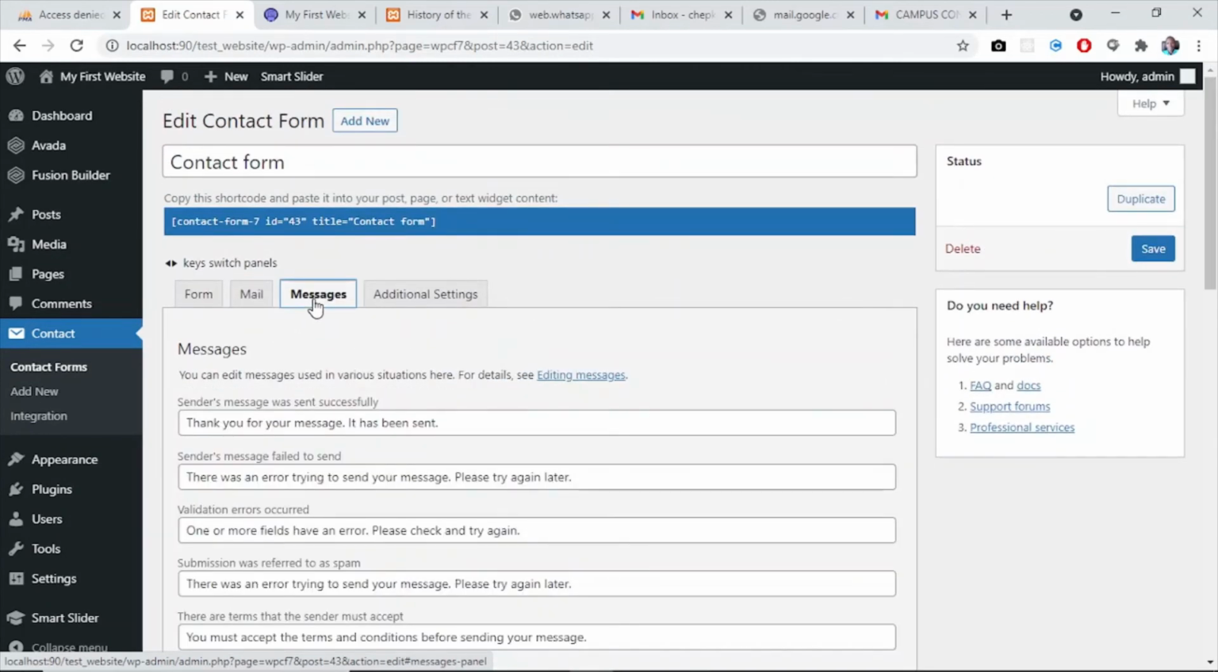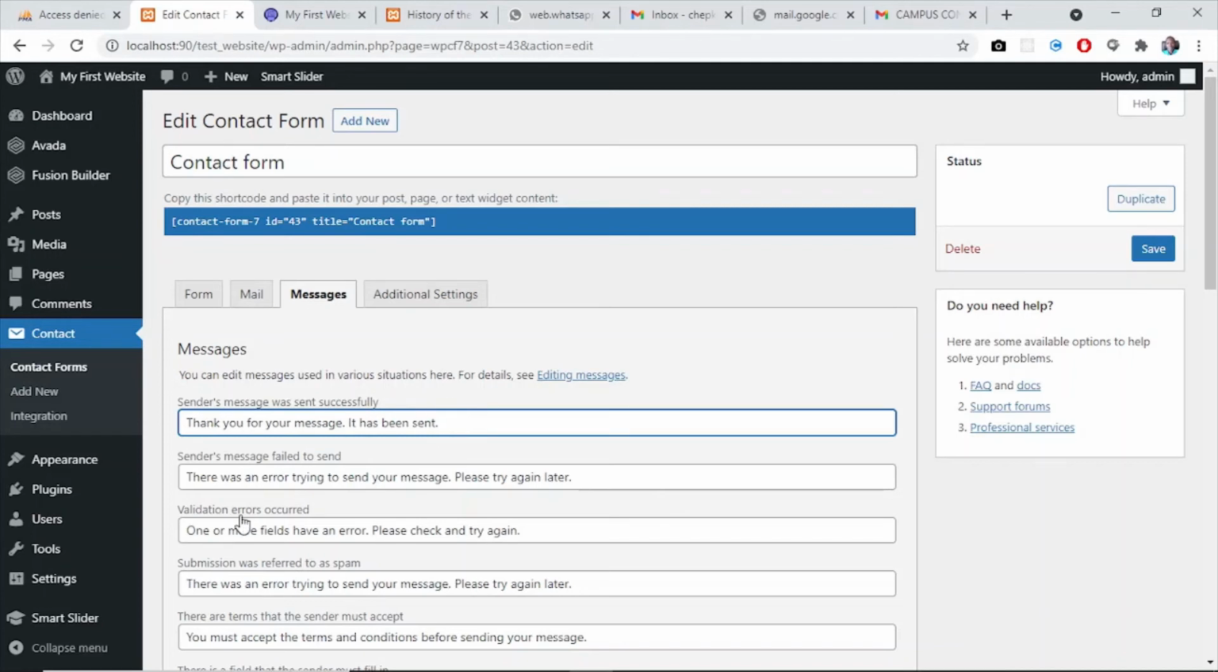Then the messages, you can put custom messages here that will appear to the sender whenever they either successfully send the message or fail to send the message. For example, if it is successful, then "Thank you for your message, it has been sent." If it failed to send, then "There was an error trying to send your message, please try again." If there are any validation errors, it still gives you the messages, and so on.